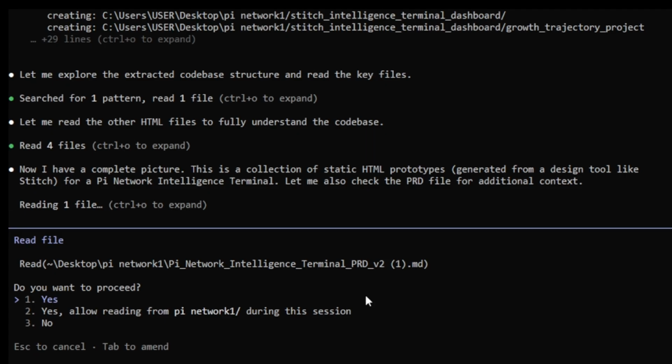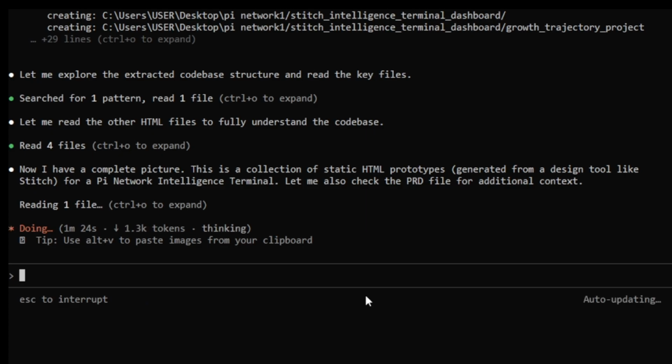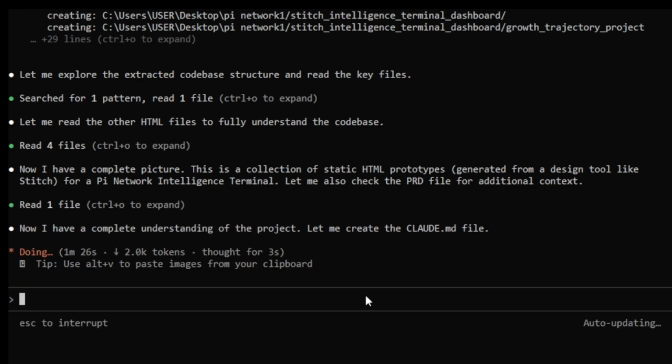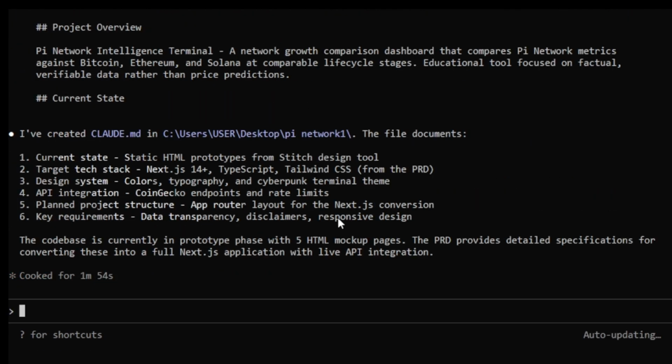Claude is smart. Claude has checked the whole thing and found out that it's just a prototype. It has nothing to do with the code base. So it's going to head to create the file now, and once it's done, then we can start. I have created claude.md.